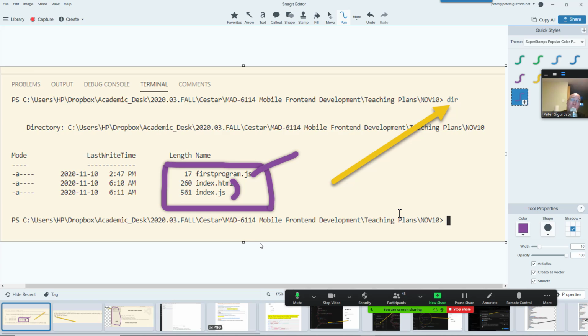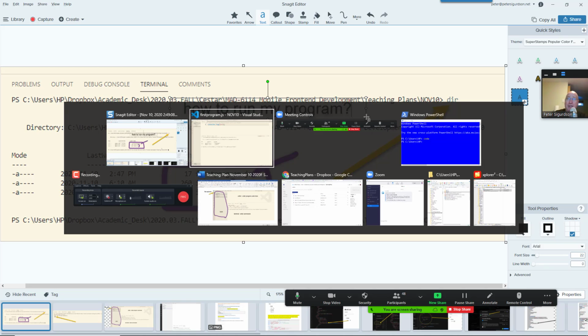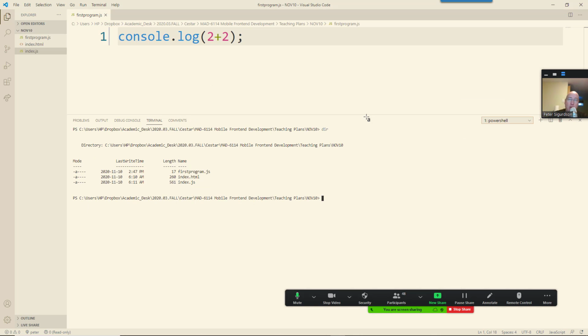I want to run my program. So next question, how do I run my program? Simplicity itself. I type node, because node is another program. Node is a program, and the program I write is a program, and those two programs work together. Node takes my program and it makes it work. It executes it.